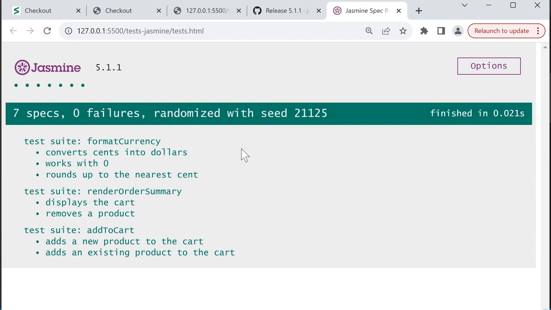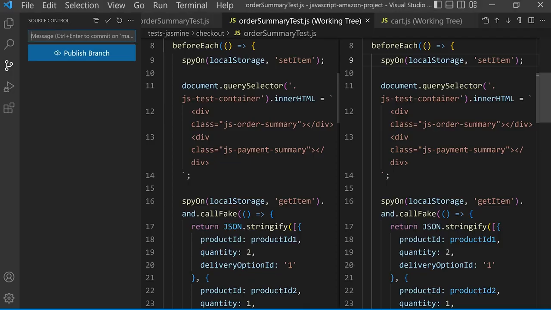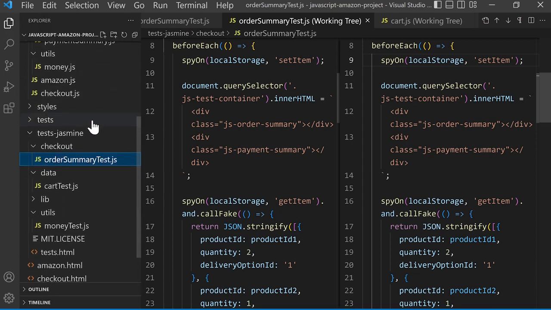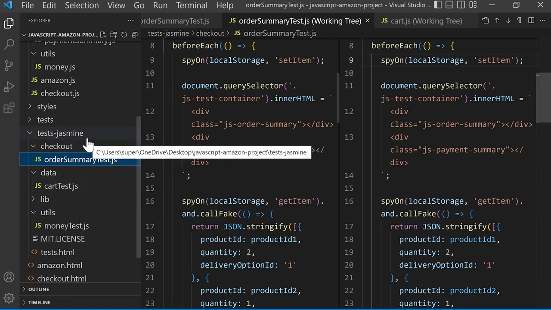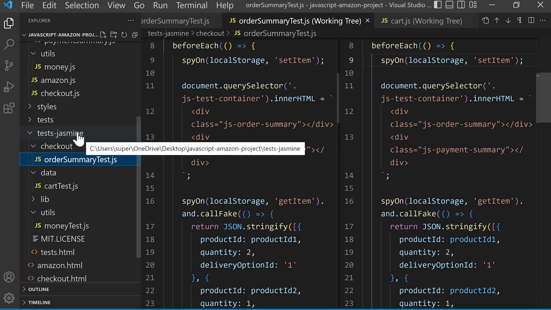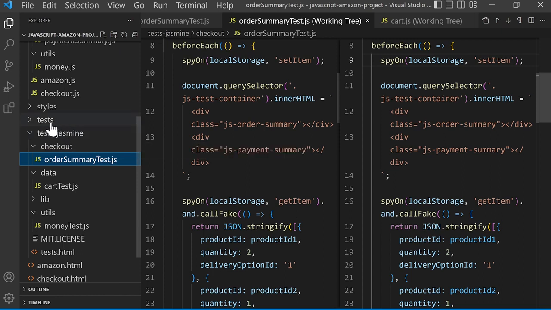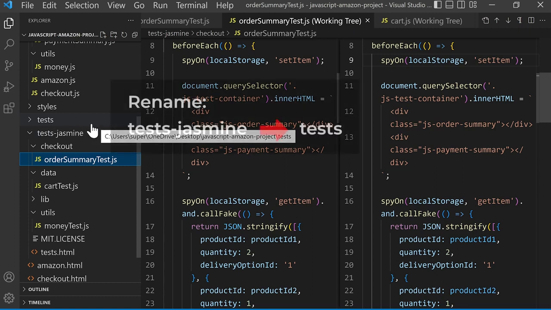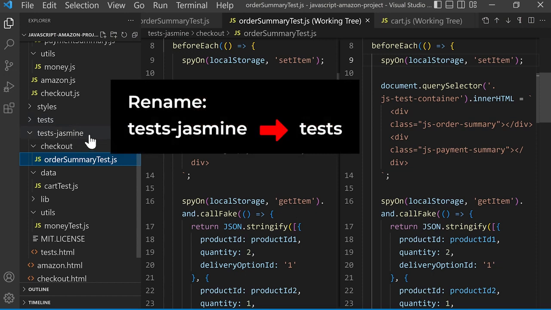Now, before we end the lesson, we're going to do one more cleanup. We'll go back to our code, and we'll open our files. And here, we usually organize all of our tests into a folder called tests. However, in this lesson, we named this folder test-jasmine because we wanted to compare this folder to tests that were created without a testing framework. But now that the lesson's over, we're going to rename test-jasmine to just tests to make it more standard.